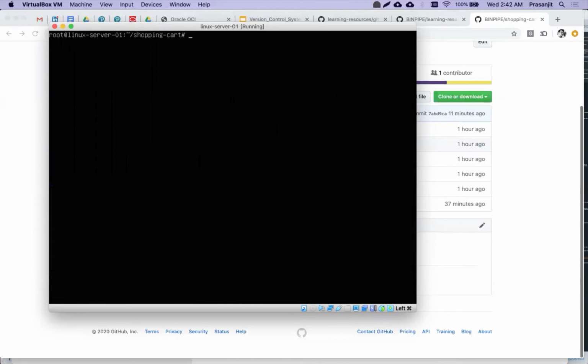Next, I have to do the same operation. Remember, git add, if there is something it will be added, git commit -m, and then you add a comment.